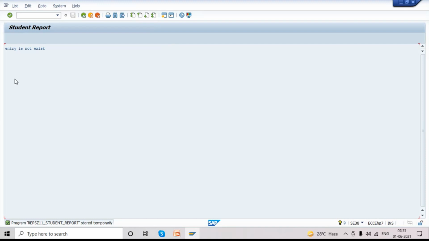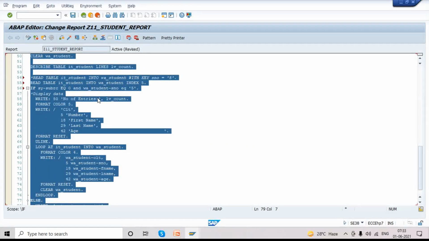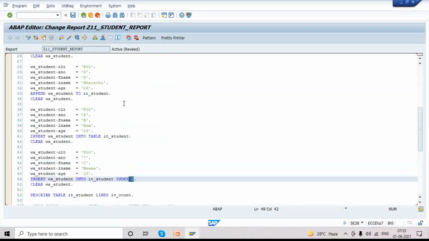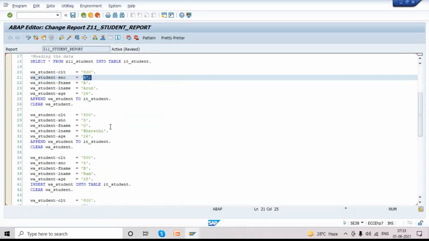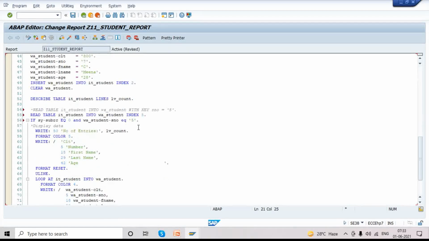No, it's wrong, because when we are appending and inserting, we put student number 7 in the second position. So the fifth position is roll number 4 now. The sixth position is roll number 5.